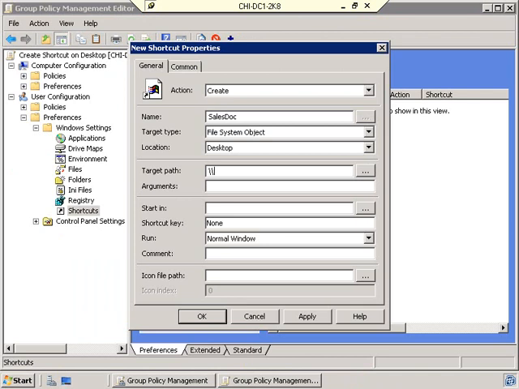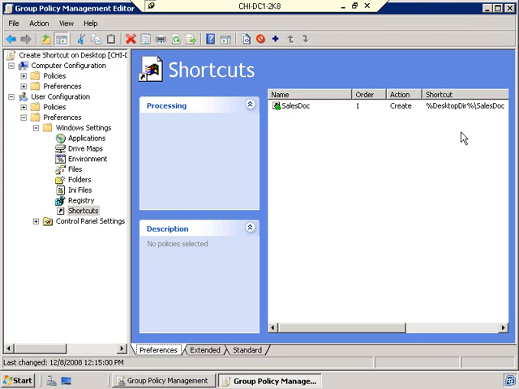So the path is going to be \\Chicago DC1 2K8\sales, right? Because that's the name of the share that we created, \salesdoc.txt. And then we also have all the other settings that we could have on a shortcut, but in this case, we're going to keep it simple. Just point right to a document and click OK. So now we've said that pretty much anytime this group policy is affecting a user, part of that effect is going to be to create a shortcut to this sales document on the desktop.